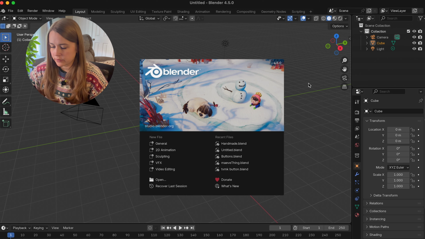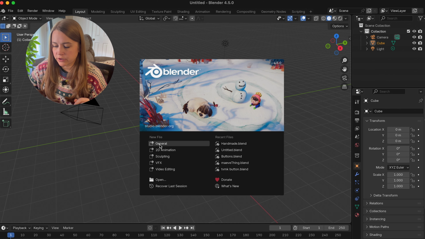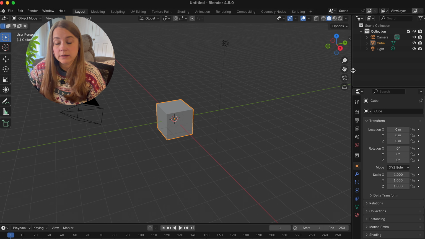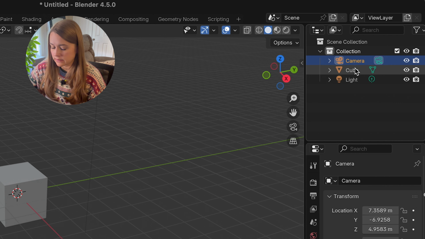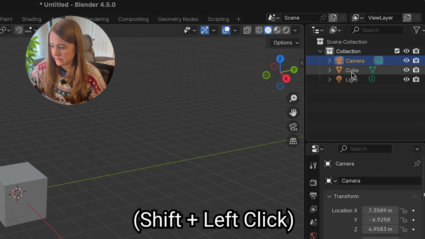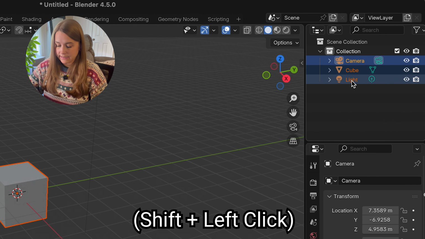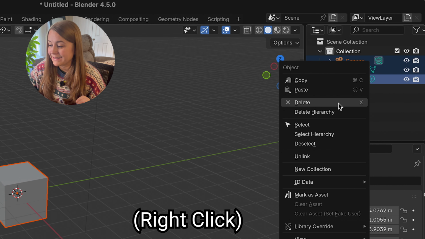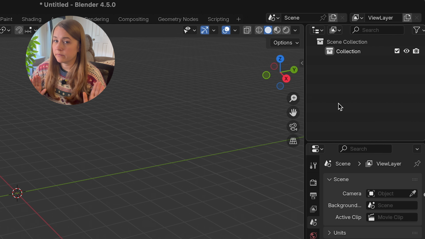Okay, now that you have Blender installed, go ahead and open it up and you're going to see a screen similar to this. We're going to just choose General, and the very first thing we're going to do is delete. We're going to shift click Camera, Cube, and Light. Then I'm going to right click and delete those. We do not need them for this project.